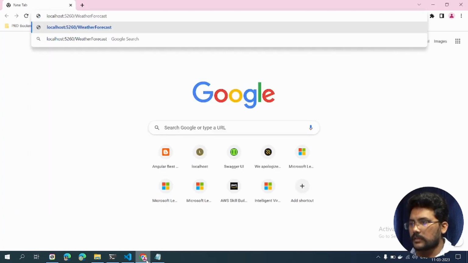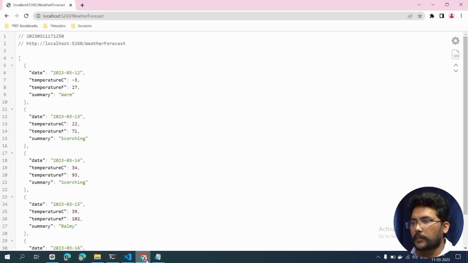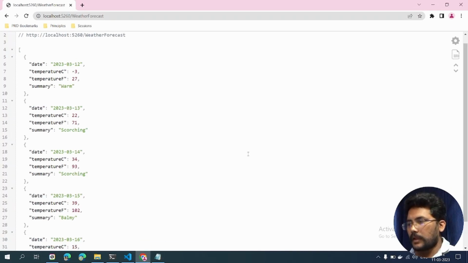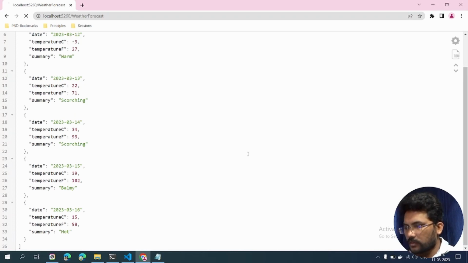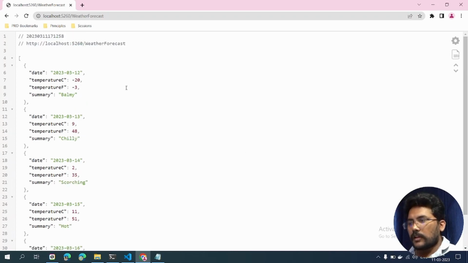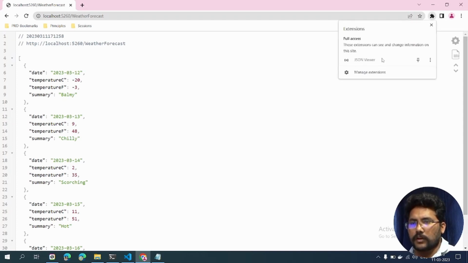5260, and slash weatherforecast is the default API which gets created with our base API. So you can see some weather forecast data coming up. Usually the browser doesn't show it like this. I have added an extension called JSON Viewer, which displays my JSON like this.